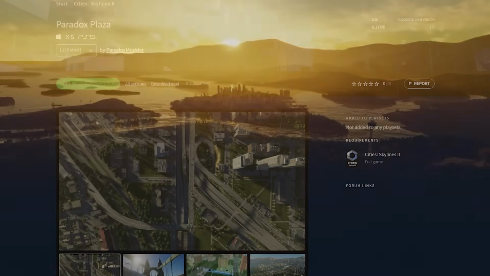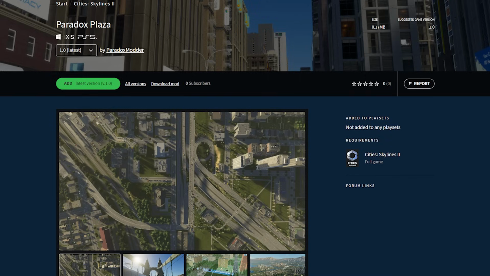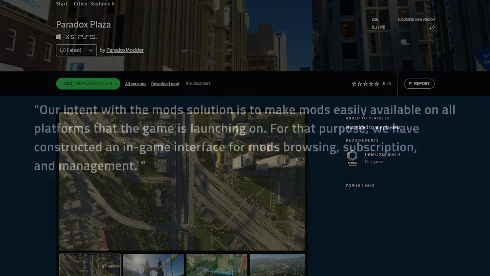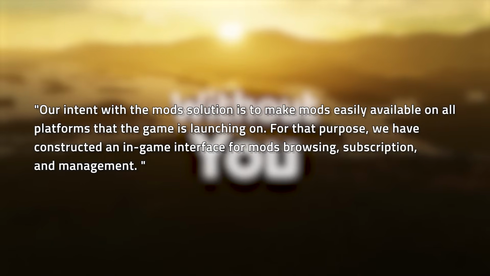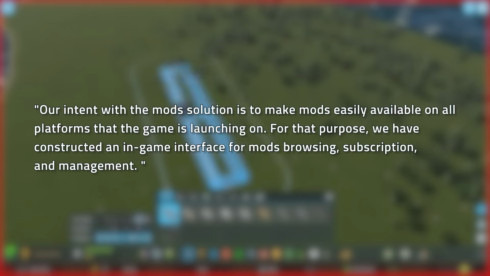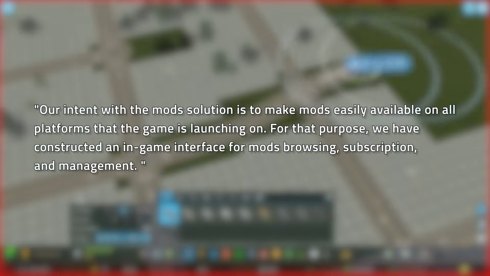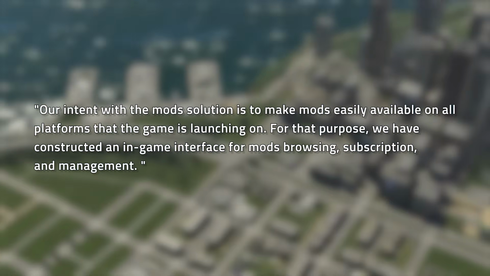As for searching for mods, for ease of that, each mod has up to 10 tags. And Paradox Mods will be accessible through a web browser as well as directly in-game, so you can search and organize on the go. And the final thing that they said about it, and I quote, "Our intent with the mod solution is to make mods easily available for all platforms that the game is launching on. For that purpose, we have constructed the in-game interface for mods browsing, subscription, and management."